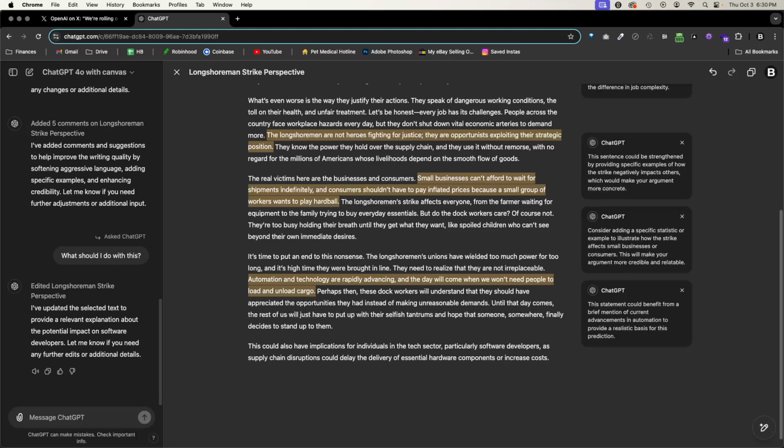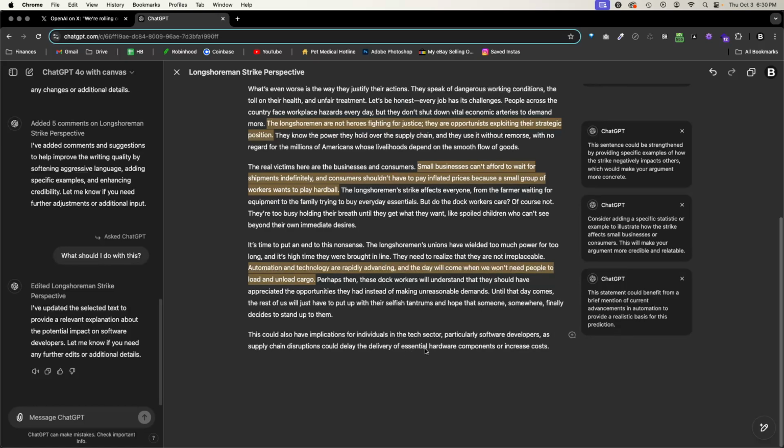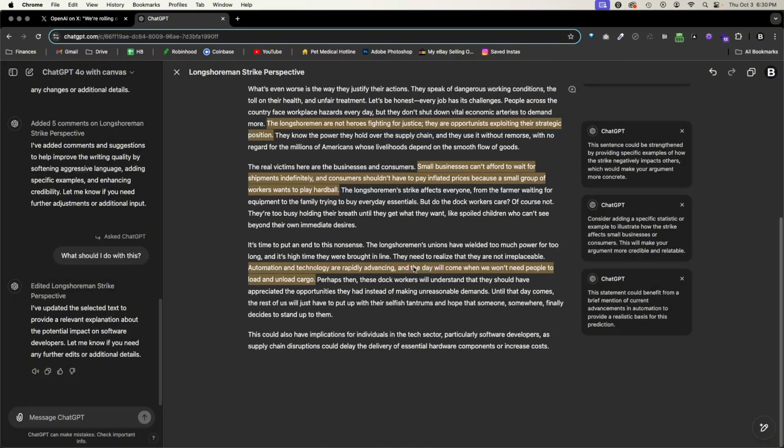Whoa, okay, read it. Okay. I've updated selected text to provide relevant. This could also have implications for individuals in the tech sector, particularly software developers, as supply chain disruptions could delay the delivery of essential hardware and components. Okay, that's interesting. I'm not really using this thing properly, I think.